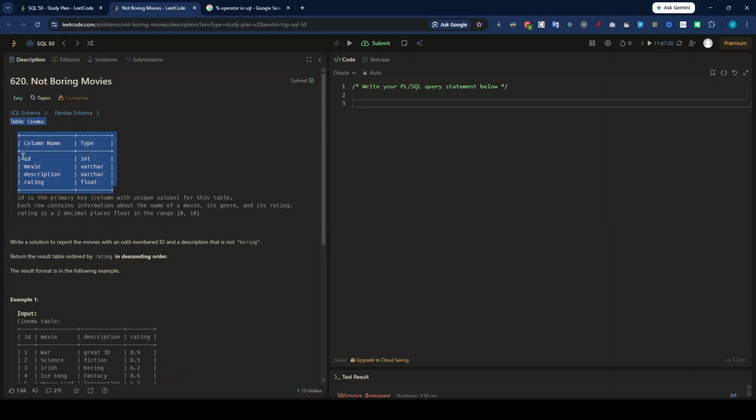You can see that we have four fields. ID, as usual, every table will have an ID, a unique key or primary key. So ID, integer; movie, variable character; description, variable character; and rating, a floating point. ID is the primary key for this table. Each row contains information of the name of a movie, its genre, and its rating. Rating is a two decimal float, two decimal places in the range 0 to 10.